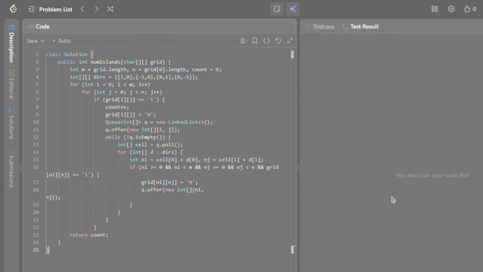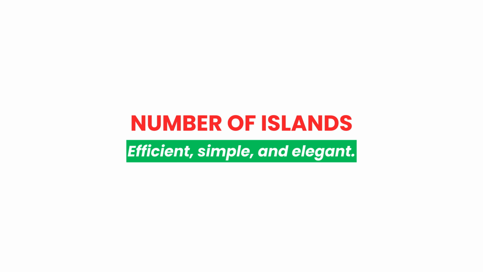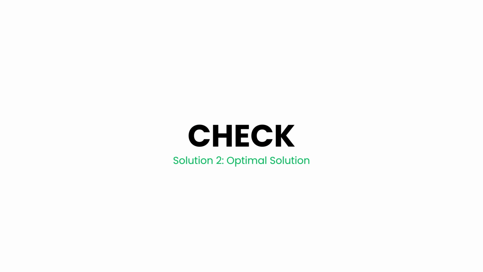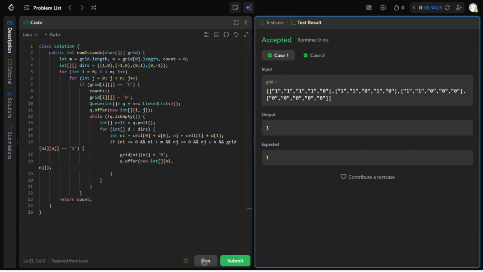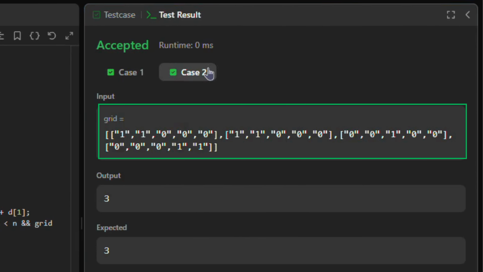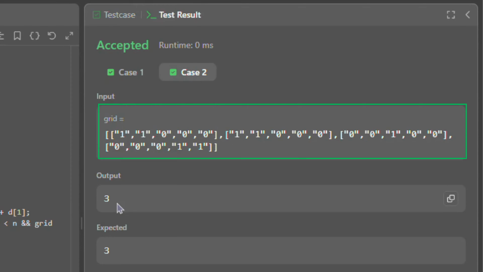And that's how the number of islands algorithm works. Efficient, simple, and elegant. Now let's walk through the given test case to confirm the solution works as expected. This grid represents land, 1, and water, 0. You can see one big island in the top left, one single cell island in the middle, and a 2-cell island at the bottom right, so visually, there are 3 separate islands to detect.